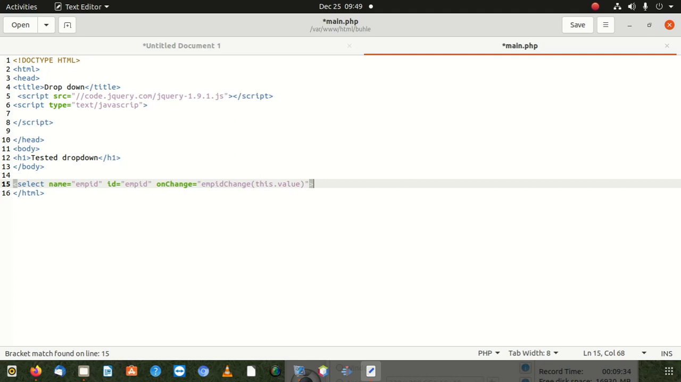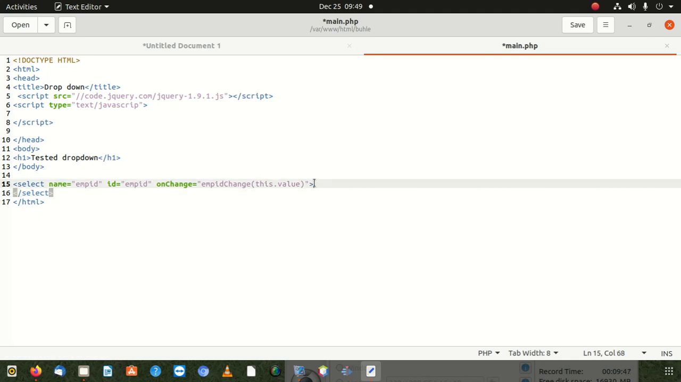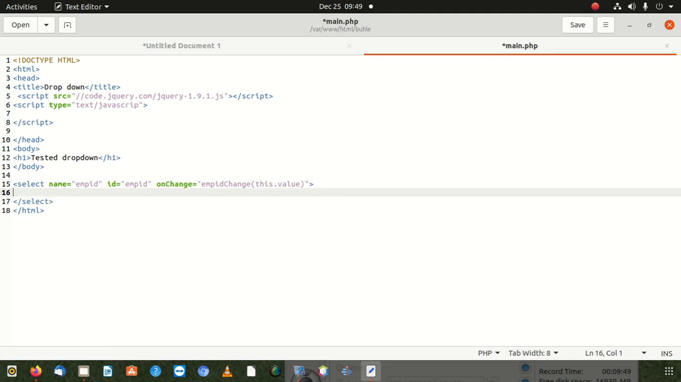After doing that, you're done with that. Then we're going to start creating our options. So we come here and say select, and we're going to close it. Every time you open a tag, you have to close it. Make sure you close it, because you might find your code is not working because you forgot to close one tag.